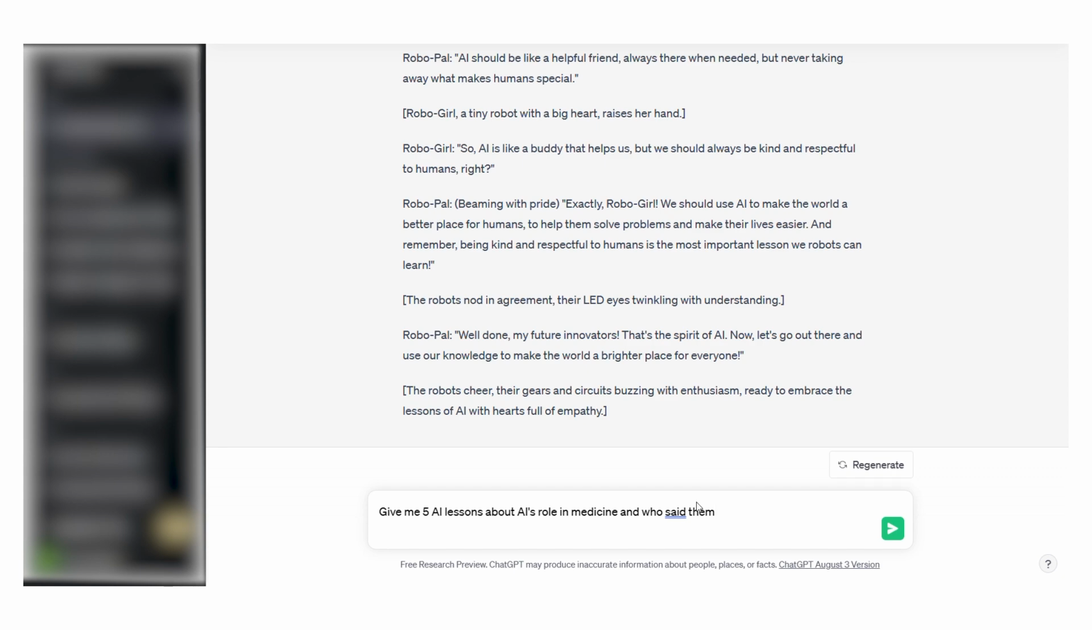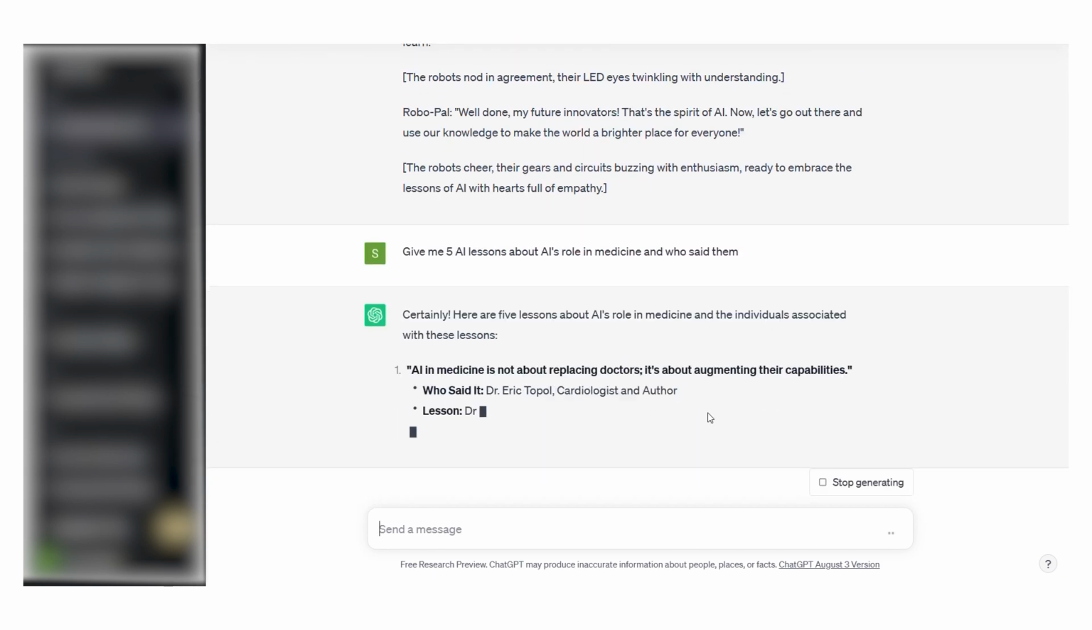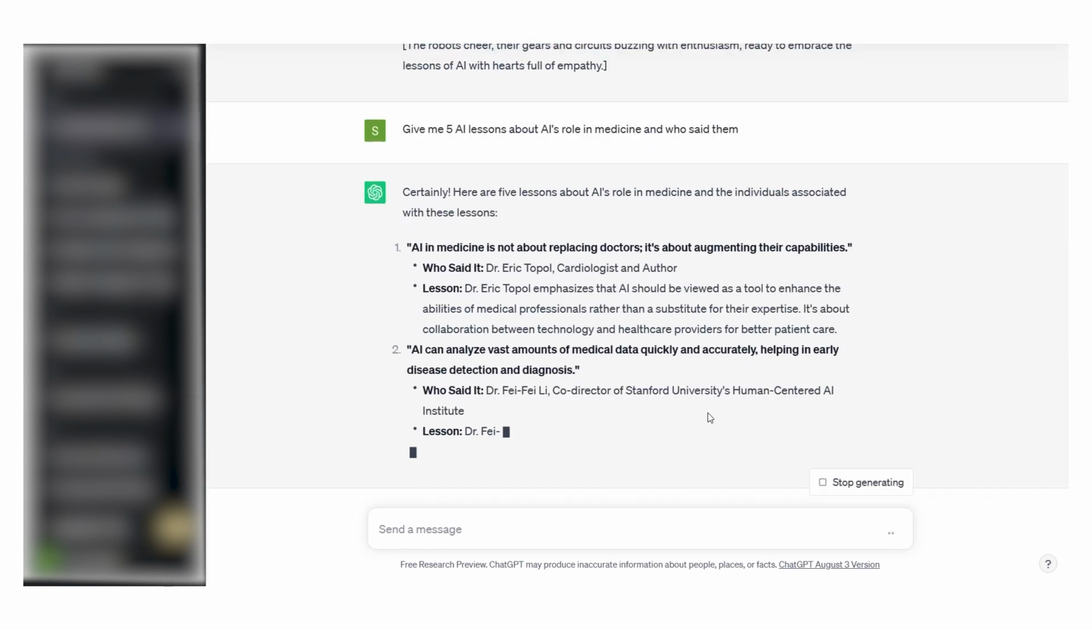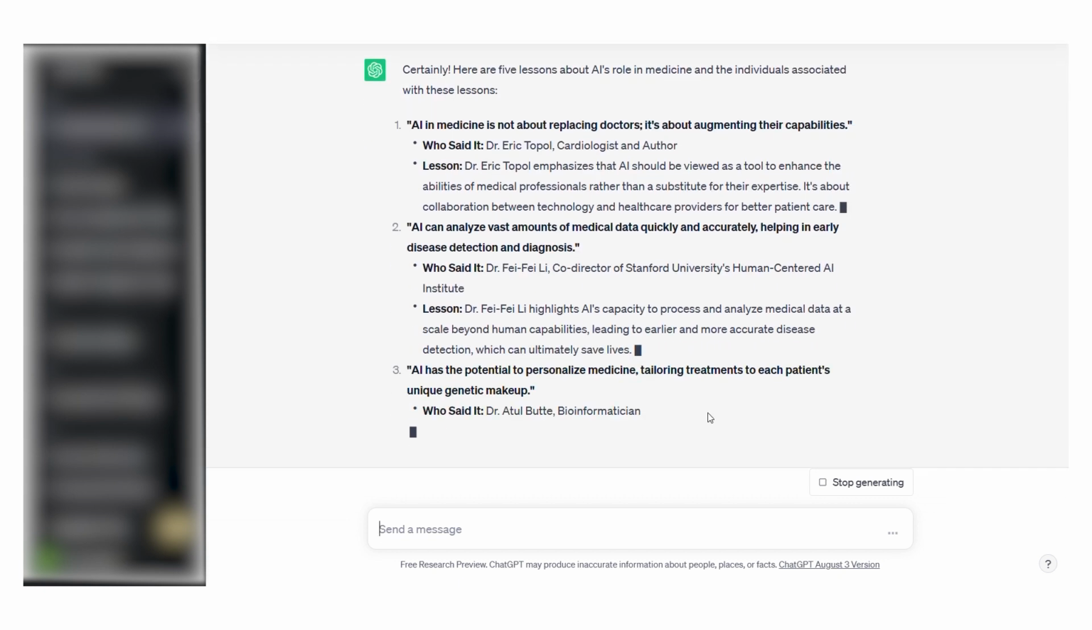Content is king. ChatGPT helps us brainstorm AI topics. From healthcare to robotics, the possibilities are endless.